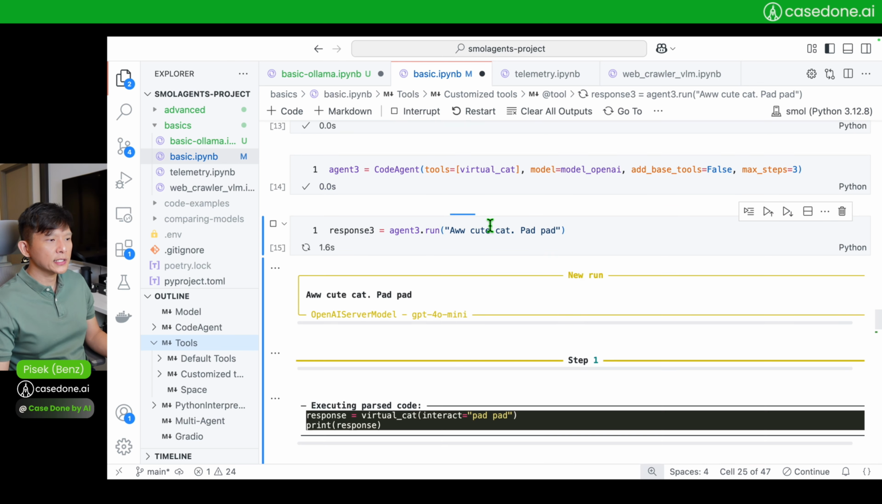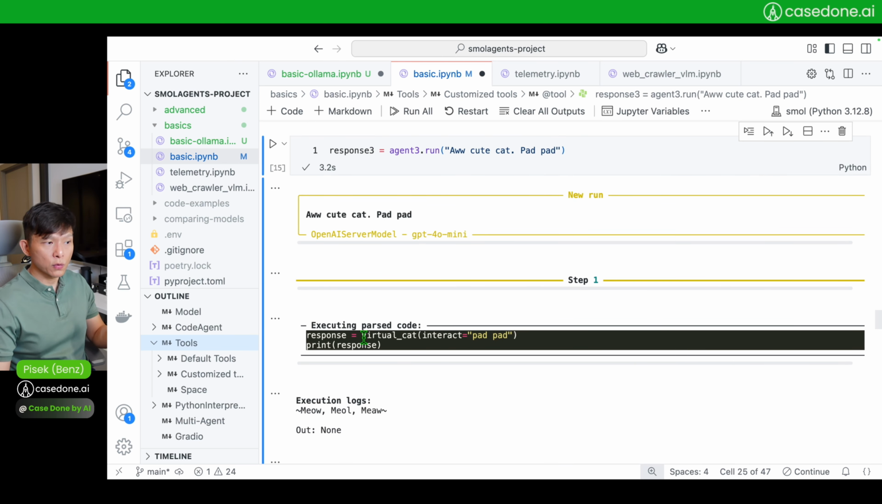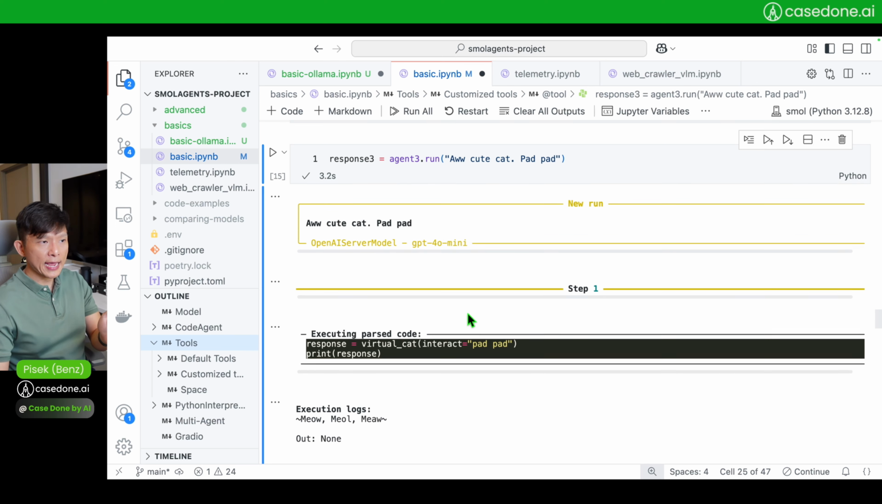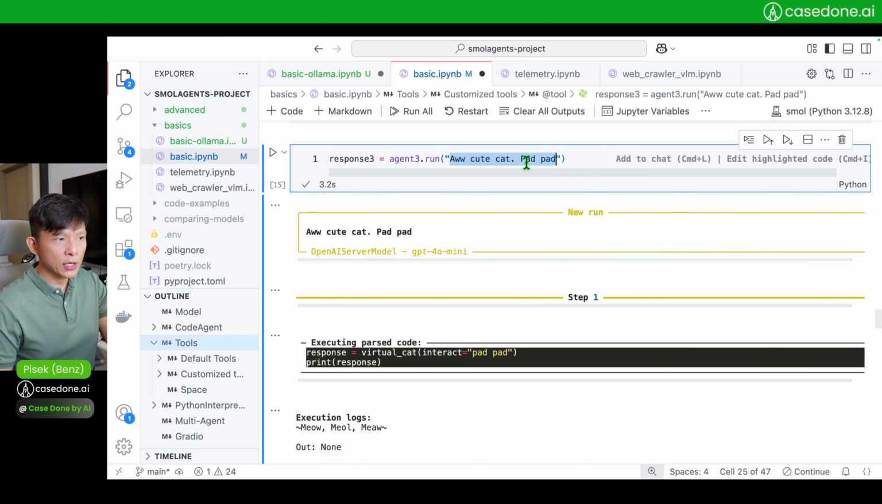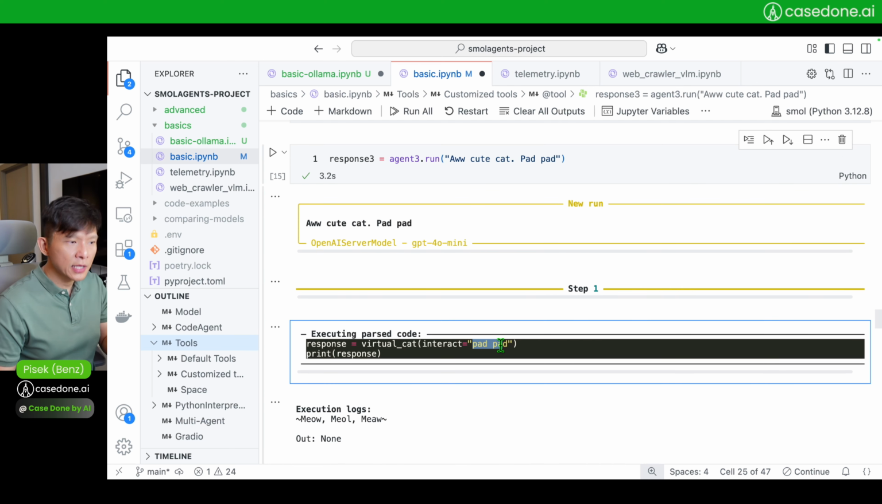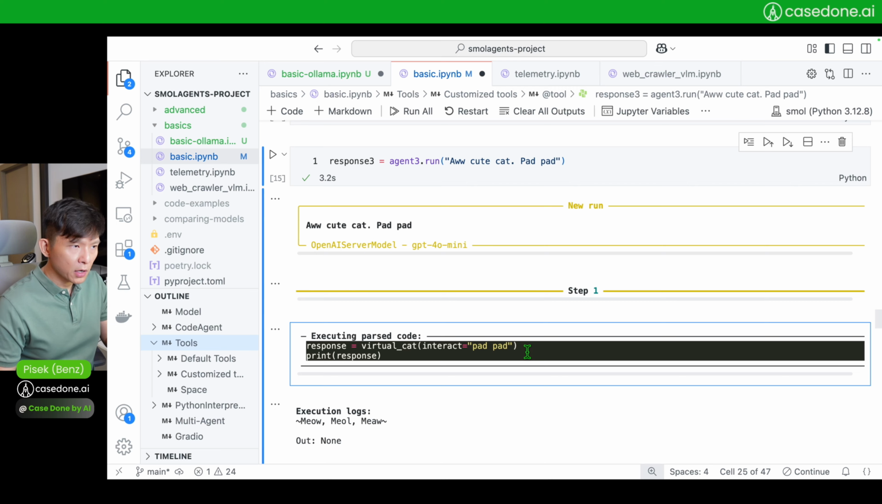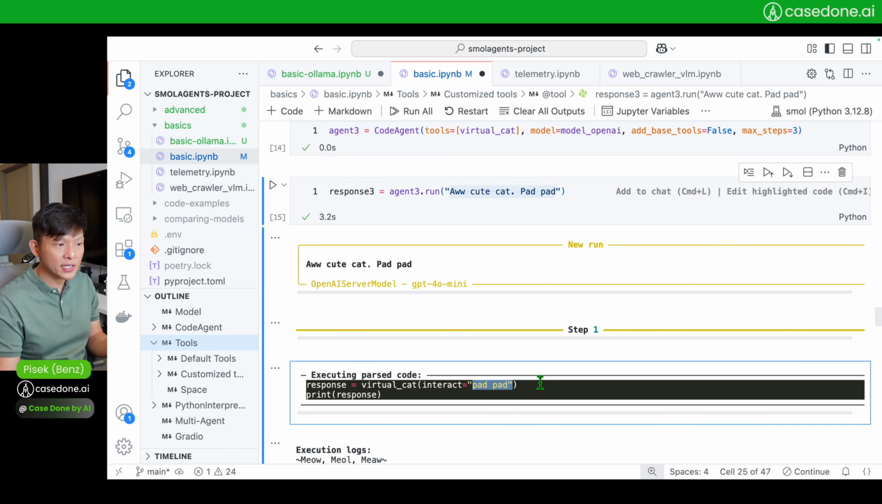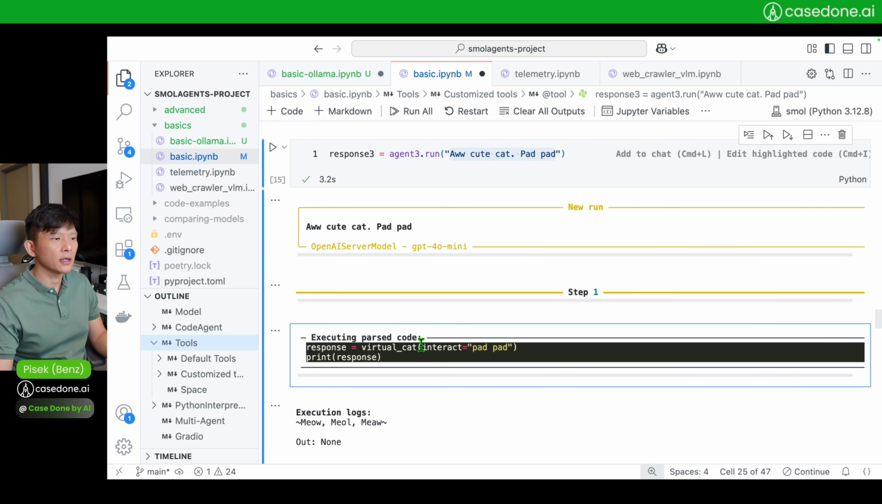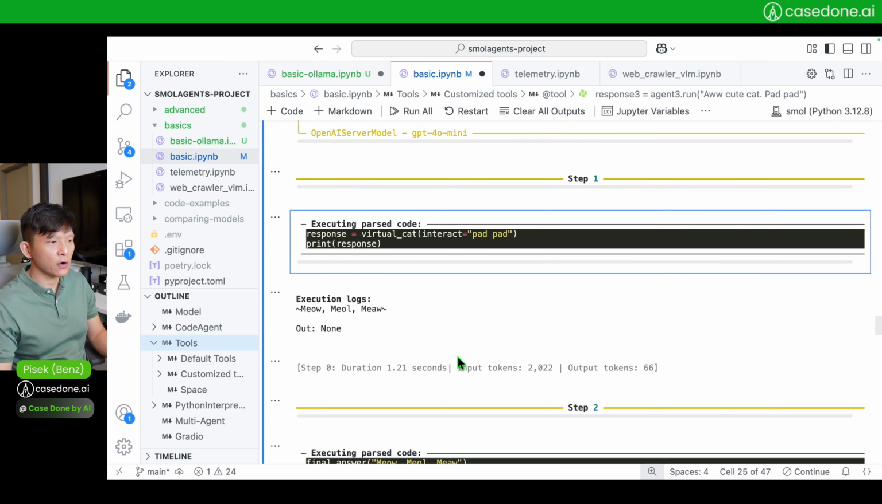I'm sending this to the cat. So what is happening here? Now the tool got triggered, and you can see here that my actual string is different from the interact string. This is because the model has reshaped my string into one that the model thinks is appropriate, and in this case, the pat pat only. That is given to the virtual cat tool, and the response is meow meow meow.